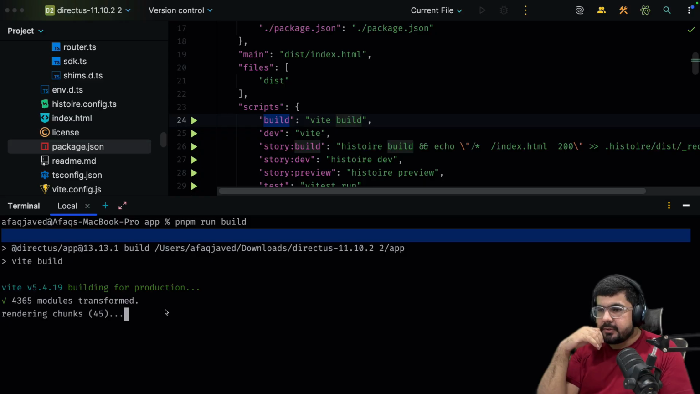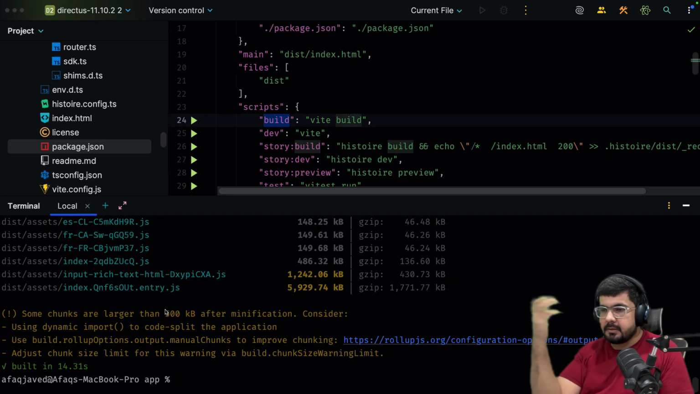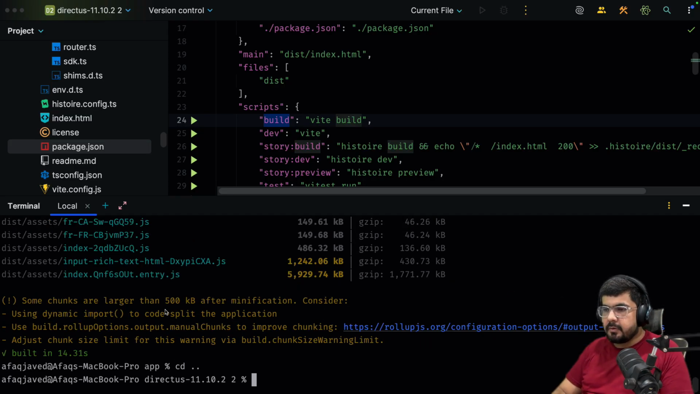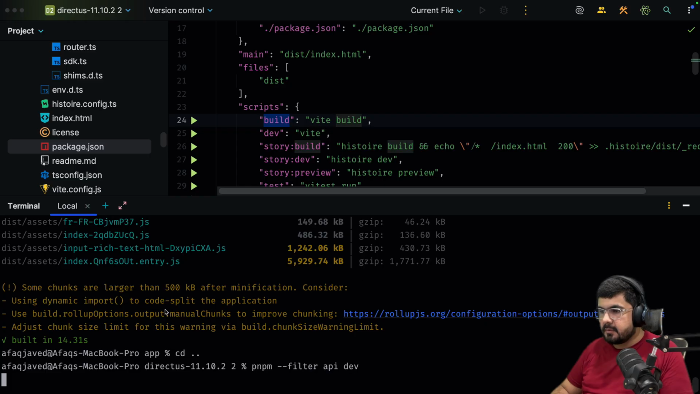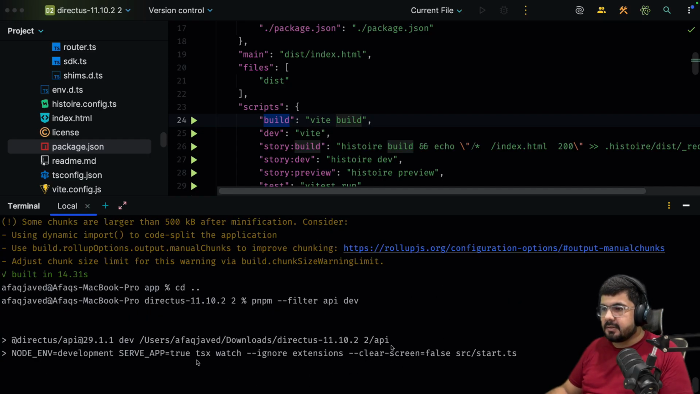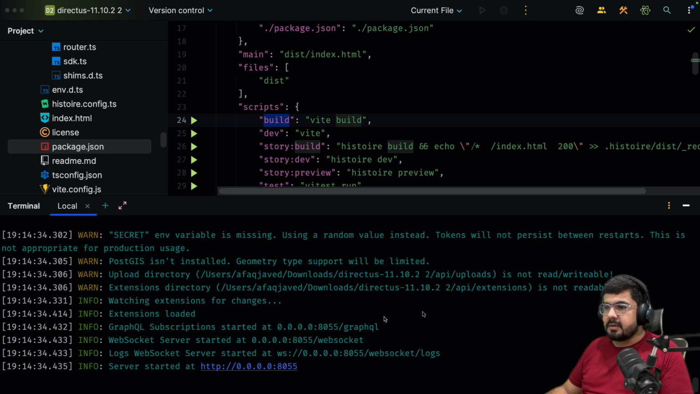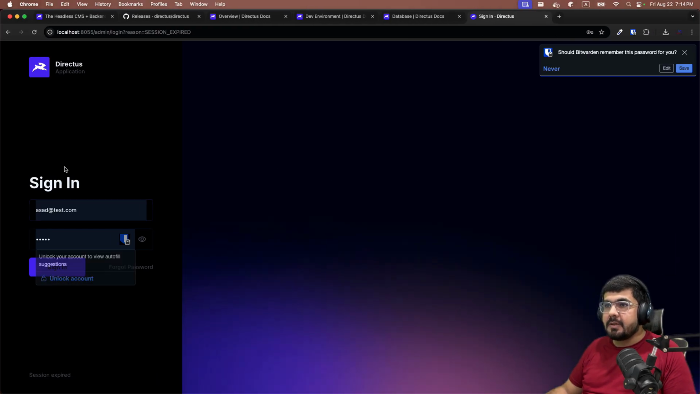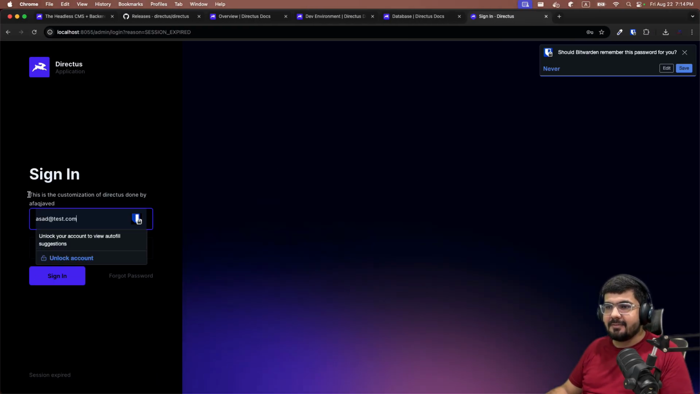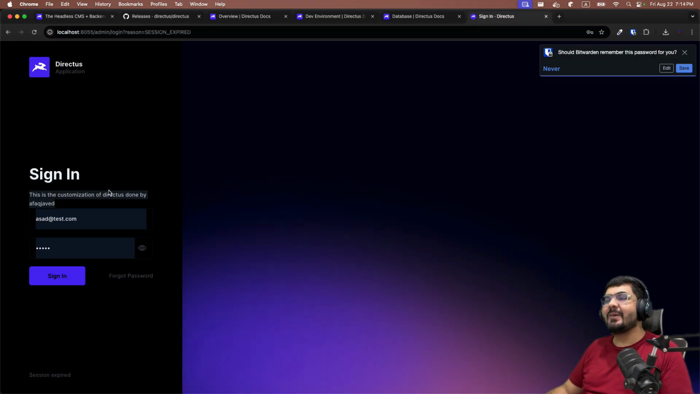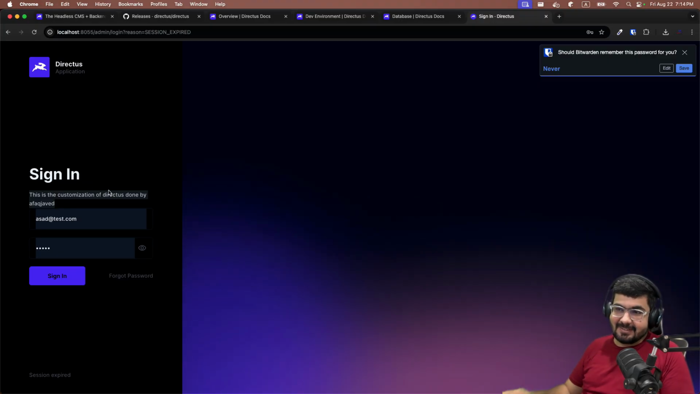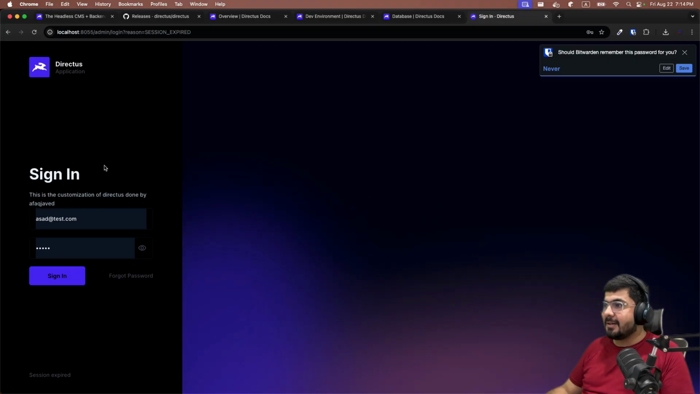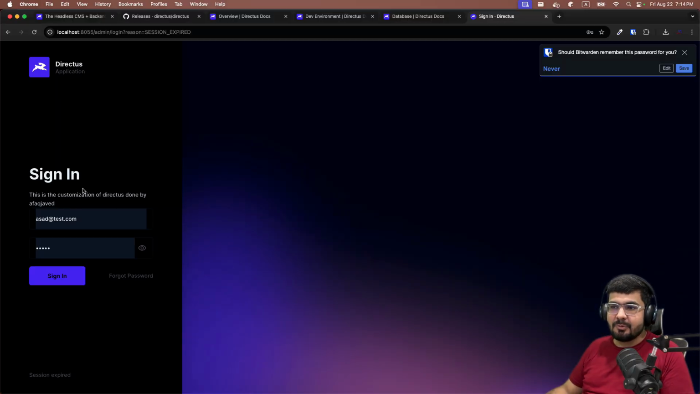So it's building for production, it's transformed, and we are up. Let's go one folder up and run pnpm --filter api dev, and enter this. This will start our Directus project, and now there should be something different on our login page. If we go to our login page and refresh it, there you go. This is the customization of Directus done by Afaq Javed. Quite a journey which was worth it.